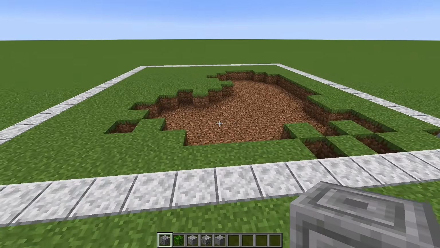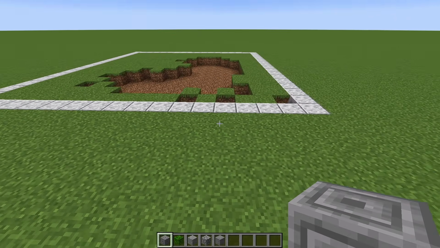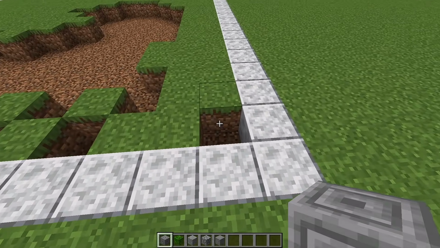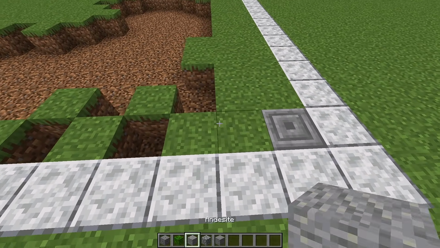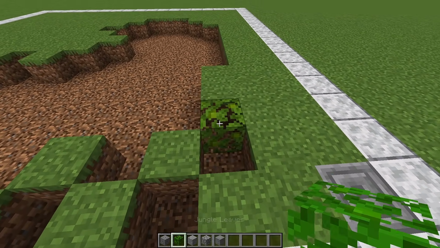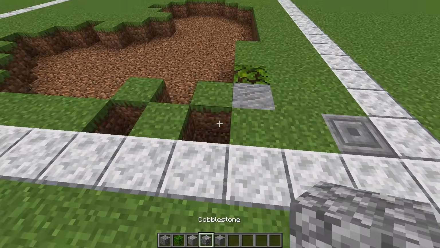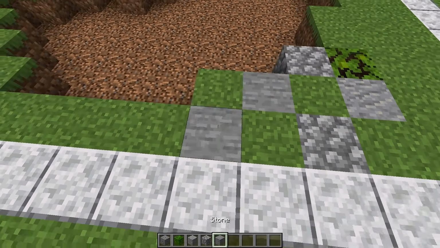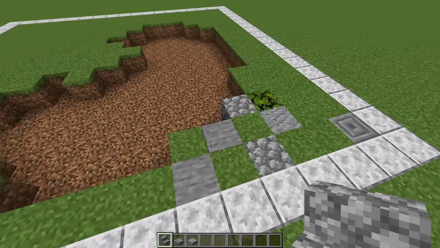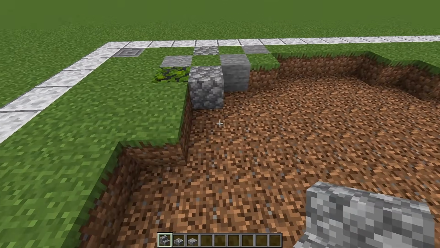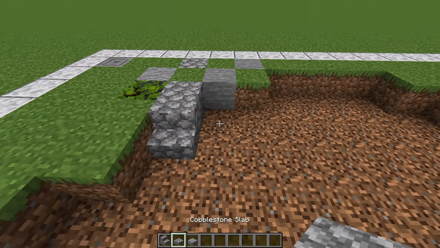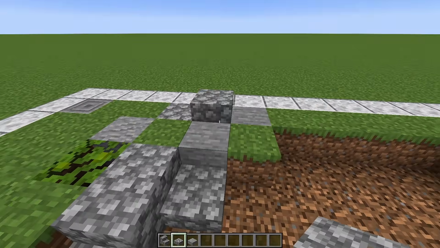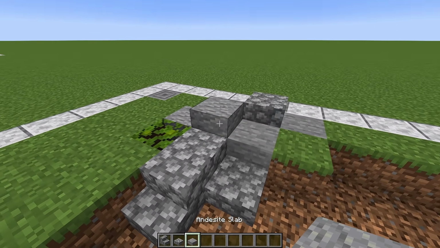Okay, once you've dug those out, come along to the front and we'll go to the right hand side, place down a chiseled stone brick, then we'll place jungle leaves and an andesite block, then 1, 2 cobblestone blocks and 1, 2 stone. Okay, now we'll look at it from this direction and place a cobblestone stair, and then 1, 2 cobblestone slabs and an andesite slab.